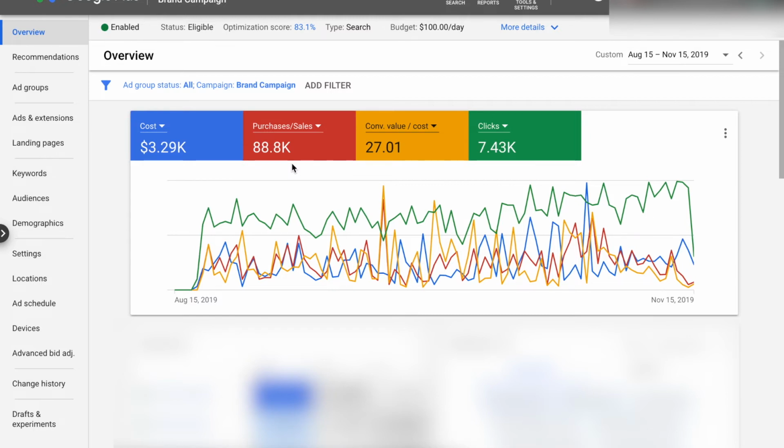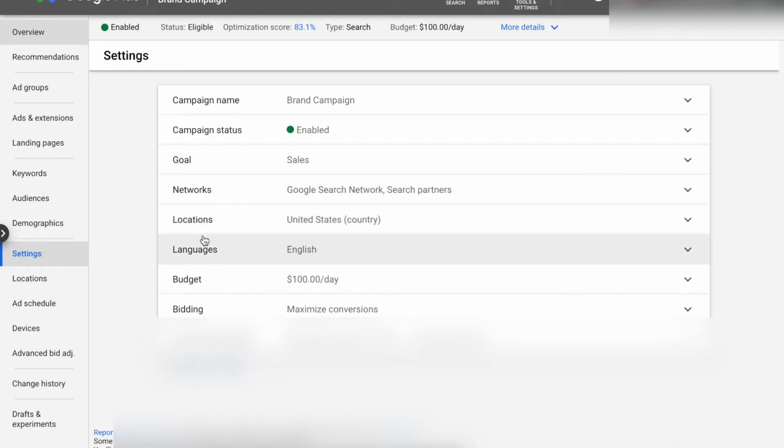That's it. So every time someone looks up your business, boom, there you are, right? That's all it is. So let's actually go through the settings real quick because I don't want to recreate this whole campaign. So I'll just show you the settings of it.